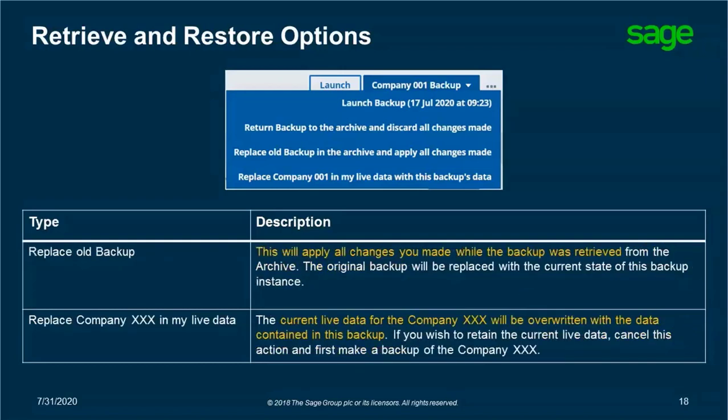The third option is replace old backup in the archive. Now, if you've retrieved the backup and you were required to make some changes, and you would like these changes to be added to the backup that was originally made, you can use this option. What will happen is the original backup that was saved on the date the backup was made will physically be replaced with the data that you are saving now. And just remember, if you make any changes in this backup and you save it, it will still not affect the live system, as the changes only happened in this data that you've retrieved and the backup that you've saved. The live data is still exactly the same.